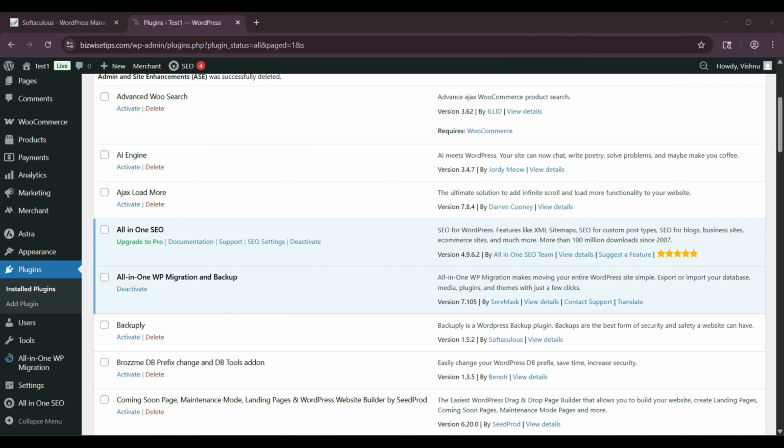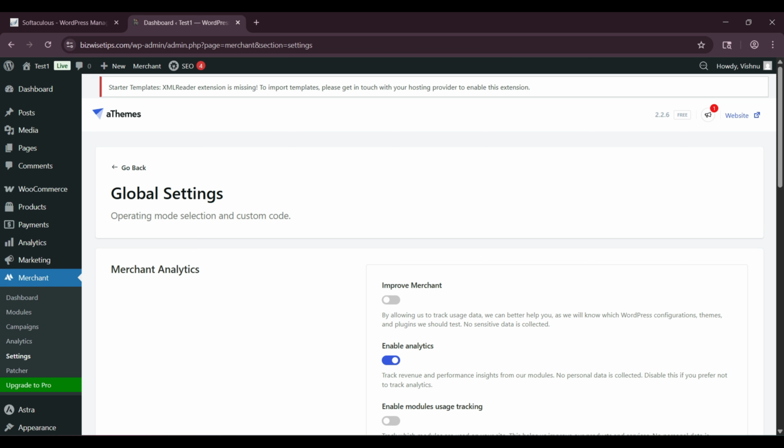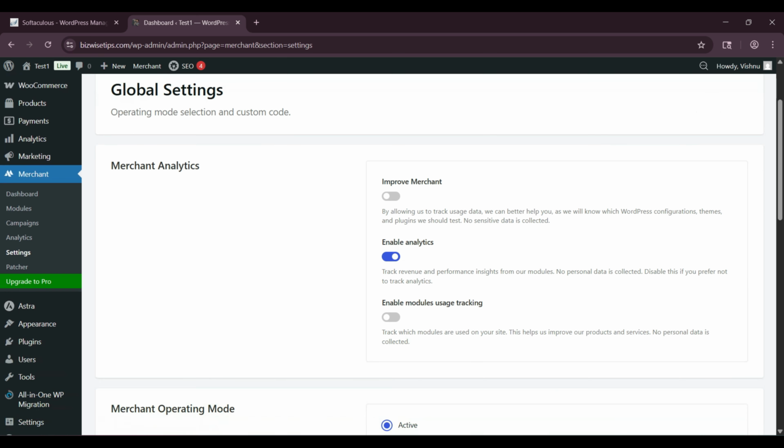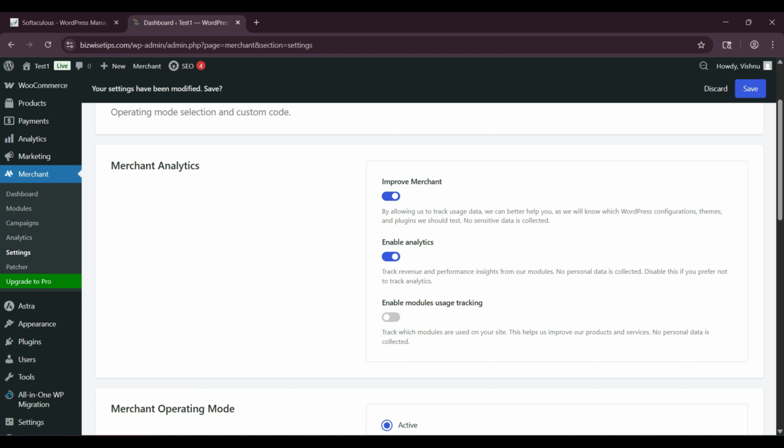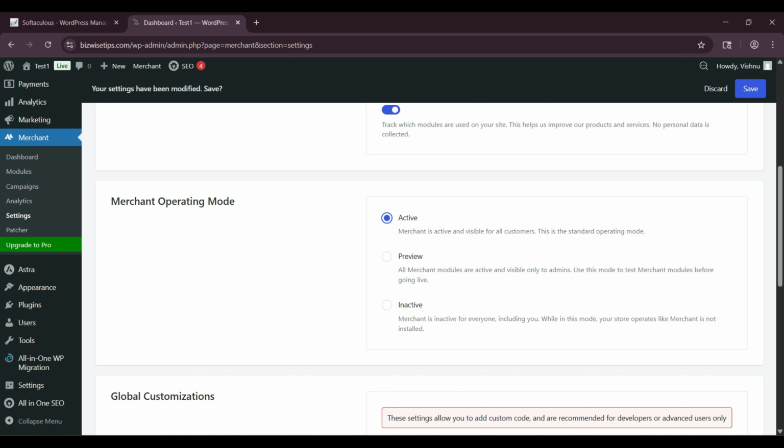Once the plugin is activated, go to the plugin settings page. Now the global settings page will open. Here you can see three settings named Improve Merchant, Enable Analytics, and Enable Module Usage Tracking. Enable all three settings here. And now if you scroll down, you can see the option named Merchant Operating Mode.